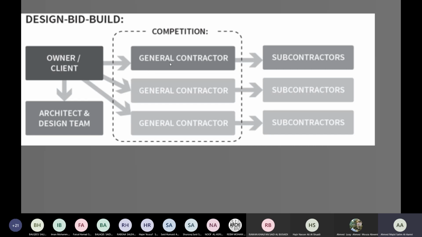Now, do we have an arrow between the contractor and the subcontractor? So once again, there is an agreement between the contractor and the subcontractor.